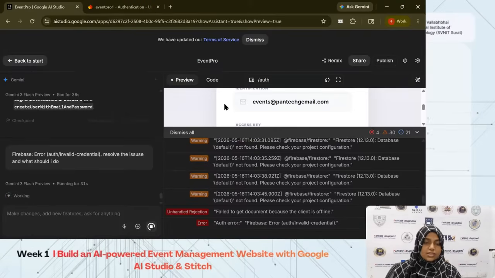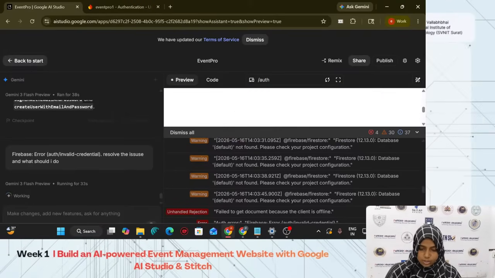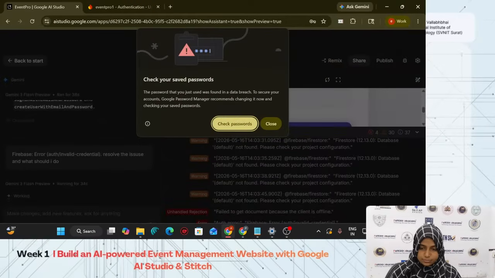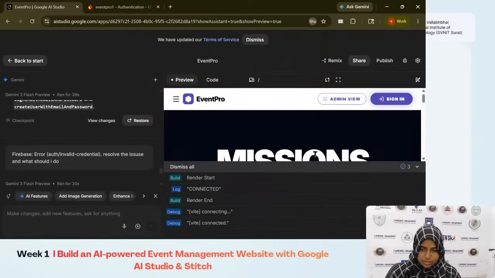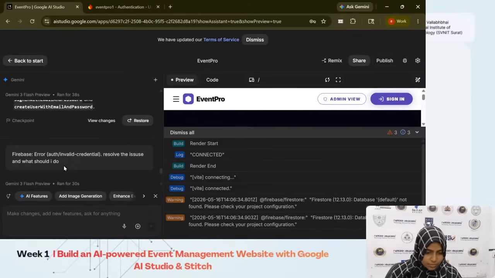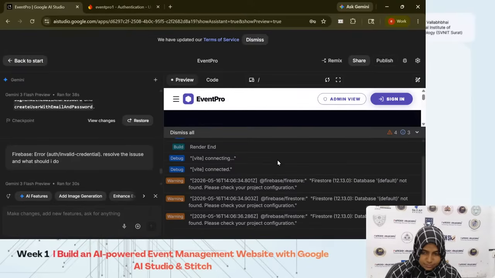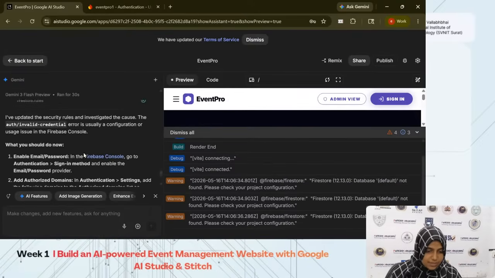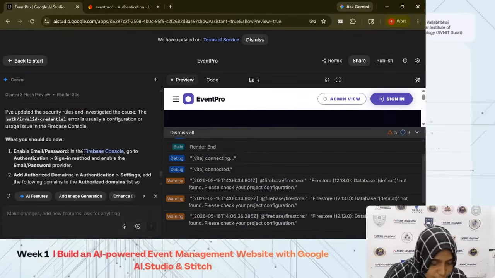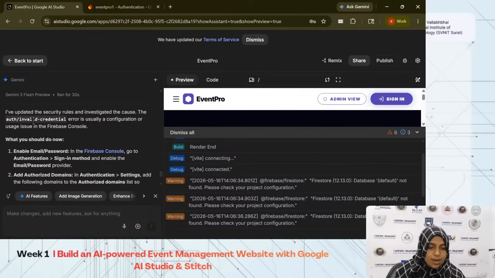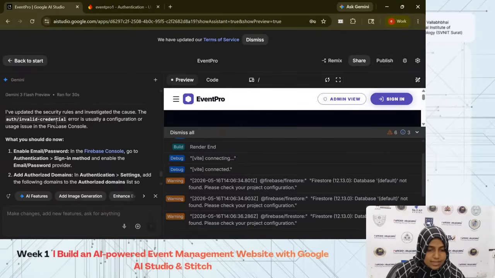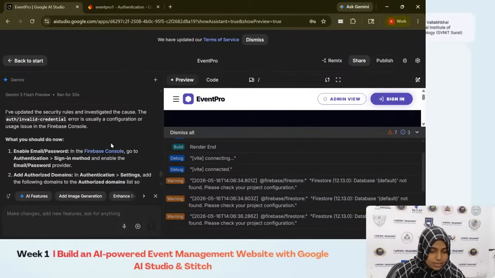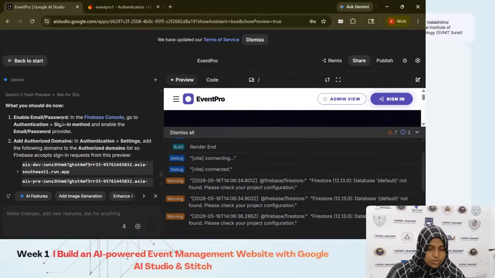So in the meantime, I'll close it. Okay. So let me see what issue we face. So you have updated the security rule, investigated cases, auth invalid credential error. Well, it gives so many things. So we just go through this.